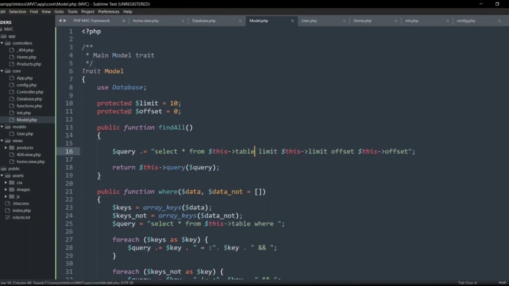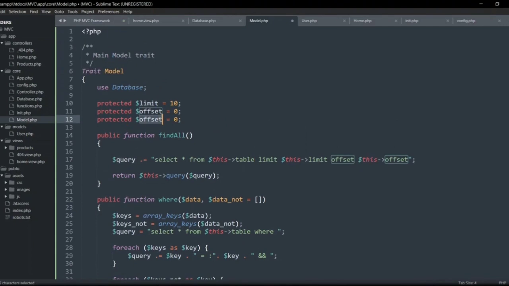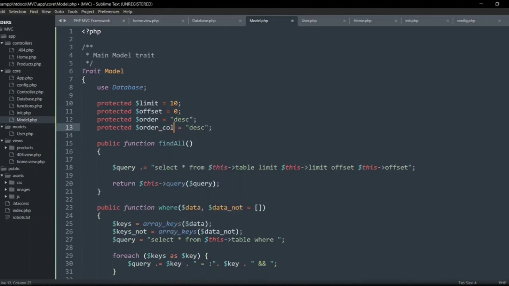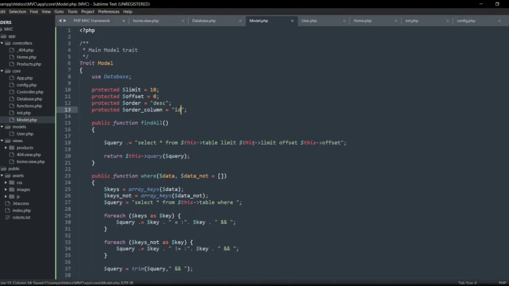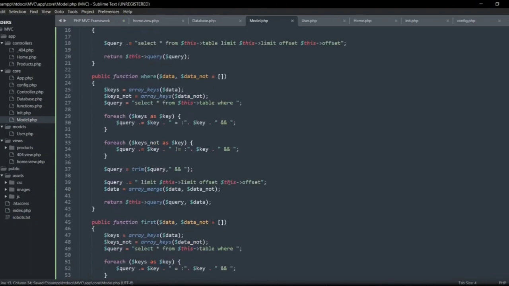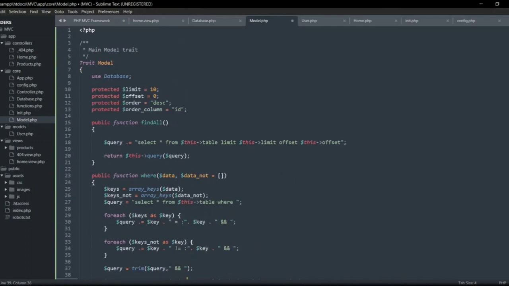Actually, it's something I forgot here, the order. So we can say order. The order should be in descending order. And then we can also put order column. Order column will be ID. Okay, so this will help with this part. We can put order by this order. Oops, what have I done? So that's the order type. Let me do that. Say order type.